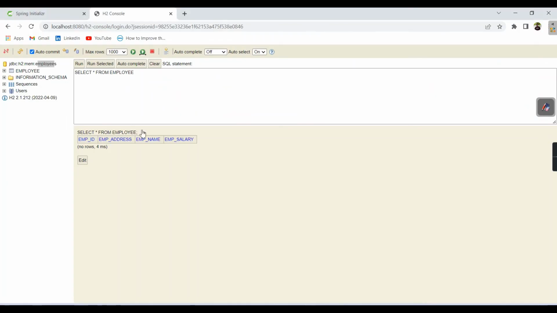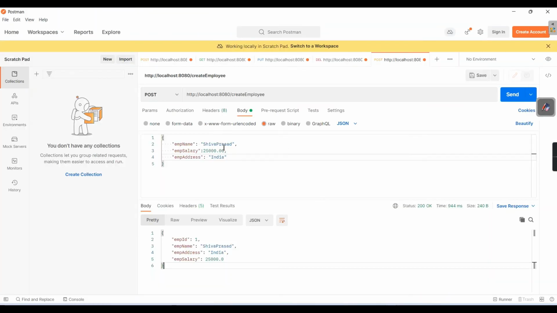Let's cross verify in the table whether this got created or not. I'm just triggering the select. You can see employee ID 1, address, Shiva Prasad, and salary. Let's perform one more operation where I'm going to give employee name Prasad, salary 15,000 and address USA.